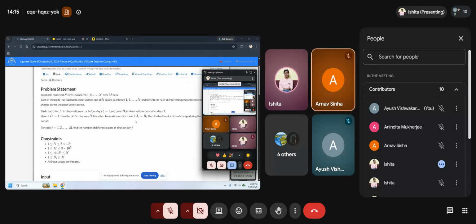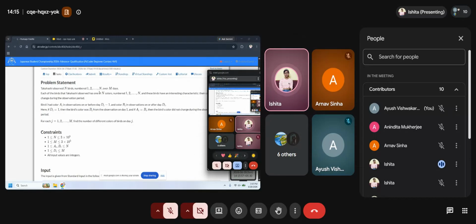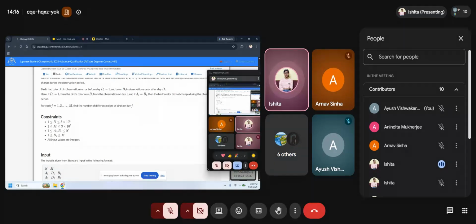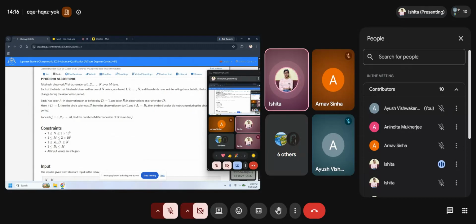Yes, yes. Okay. So in this problem, we have some birds which are colored from 1 to n, and we have a day d such that a particular bird changes its color on the dth day from ai to bi. So what does that mean? That before di, that is till di minus 1, the bird has color ai, and from di onward, the bird has color bi. So we need to calculate the number of distinct colors on a particular day. Now we need to print the number of distinct colors for all the days starting from 1 to n.